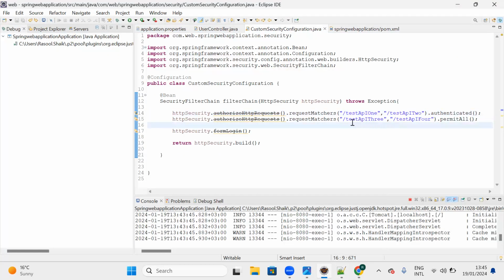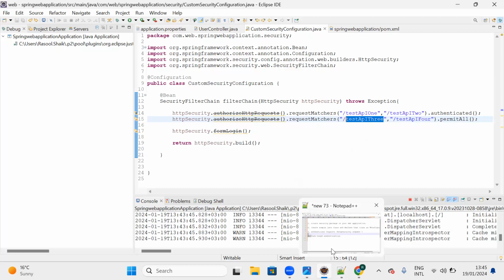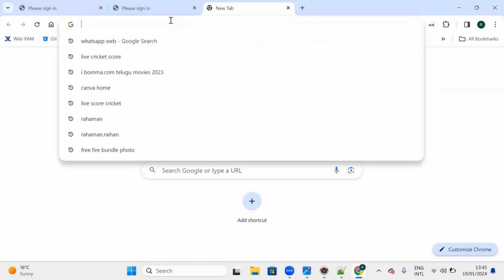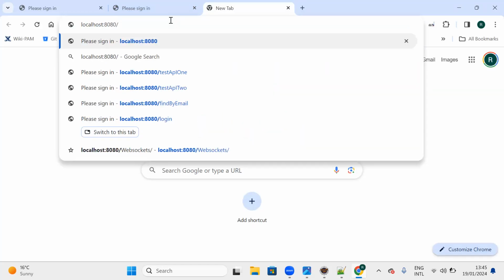Now let me try test API 3. We have declared test API 3 as permit all, so these APIs declared with request matchers do not need authentication. Let's try this test API 3 web URL. Just go to the browser, open a new browser, and try slash test API 3. Click enter. See, if you observe here, test API 3 is directly accessed.